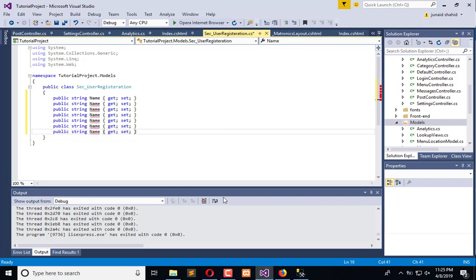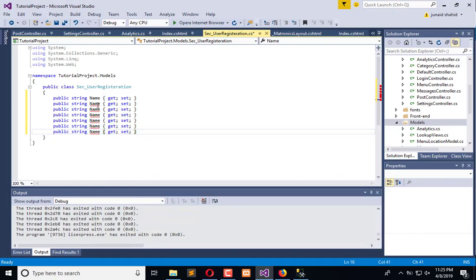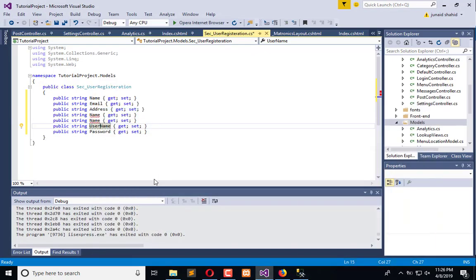Now we have their names, like email and address, in the last we have password, username, country, city. Okay, here is the model.